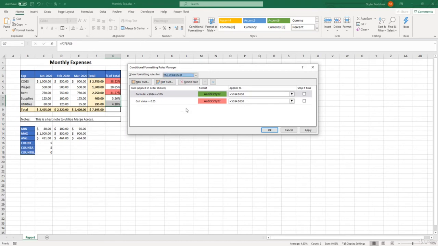I wanted to show you this method as well, because sometimes applying cell formatting rules might not be as simple as the predefined rules Excel provides for us, such as the first one when we did cell value is greater than 25%. There's going to be a lot of cases where you're going to need to use a formula to format a cell. And in our formula, it says that G4 is less than or equal to 10%. And it's applied to our whole range, which is the percent of total column.